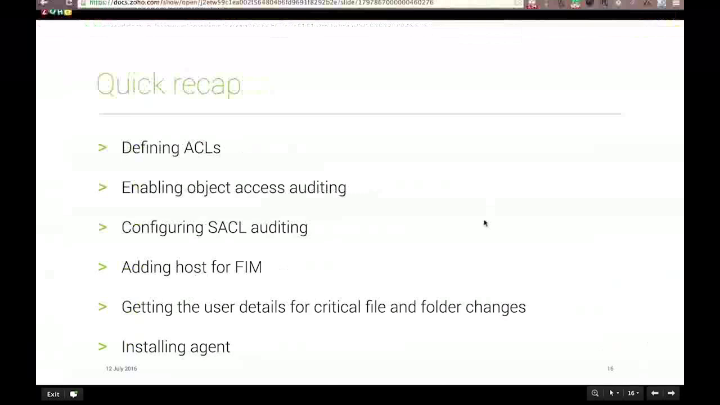I would like to give you a quick recap on what we have done in this workshop. First, to monitor the files and folders, you need to define certain prerequisites. That is, you need to define the access control list, which establishes the connection between the users, the permissions and the data, and the steps to enable object access auditing. We have also seen the steps to configure SACL auditing. All these three steps are the prerequisites to enable auditing for a specific file or folder access.